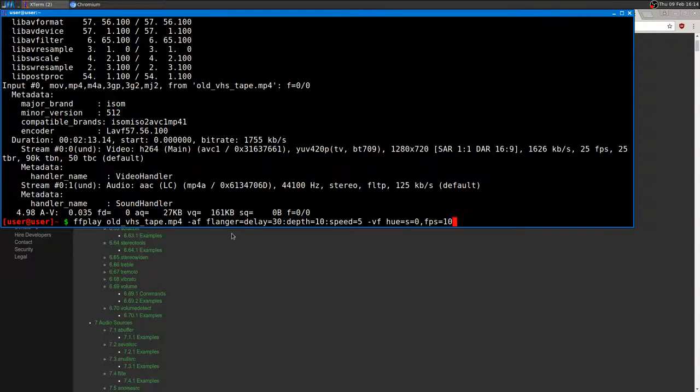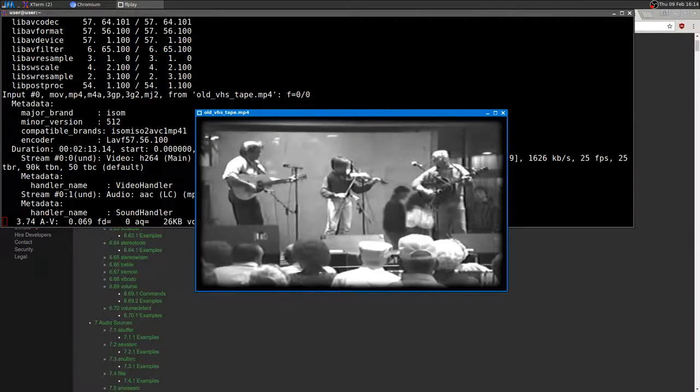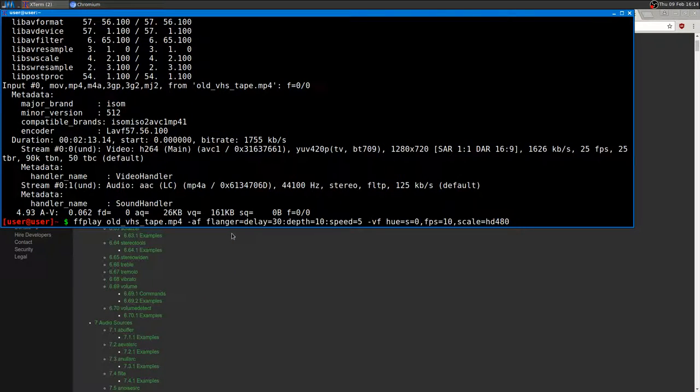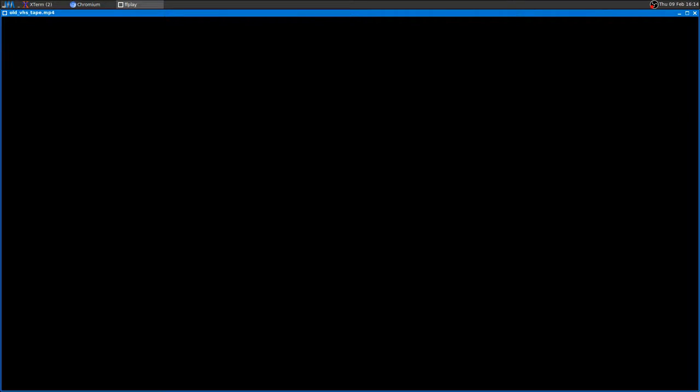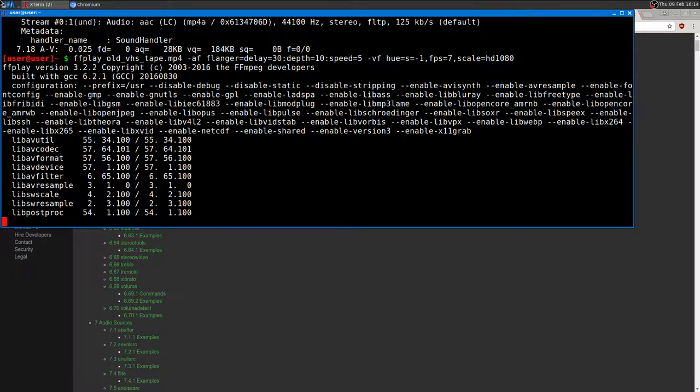Now I want to scale also. I'm going to scale it to 480p, so scale equal hd480. It automatically scales to 480p. Or I can also scale it to 1080p, hd1080. You can press F to go full screen. I can change something else, for example the fps. Let me go to 7, and let me go to minus 1 with the saturation.